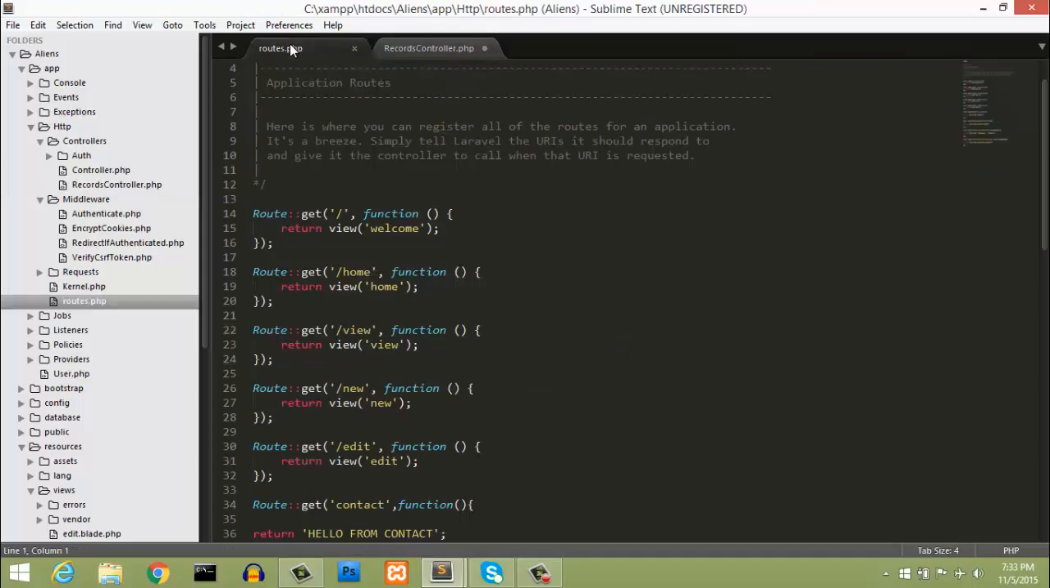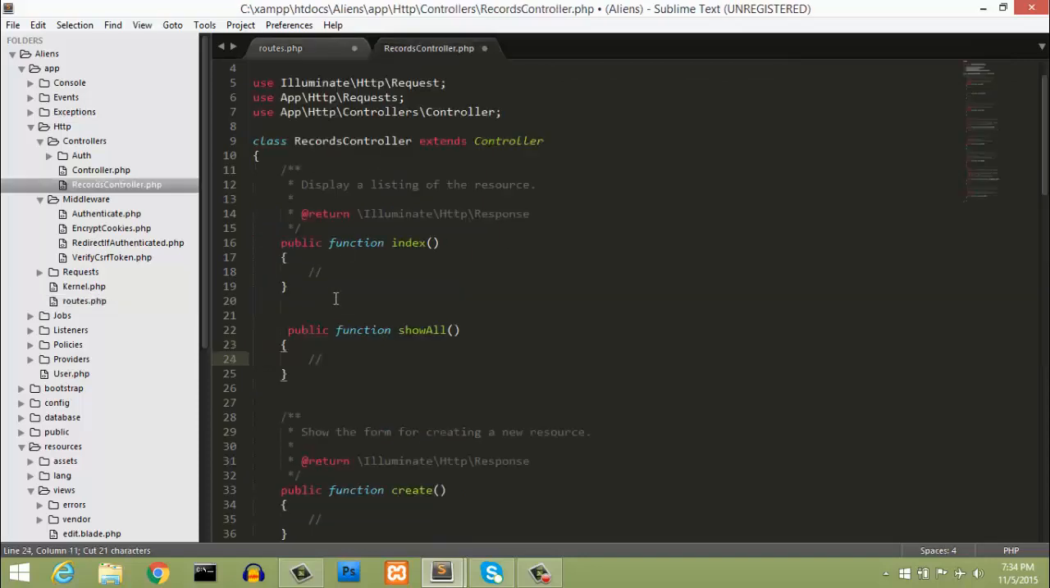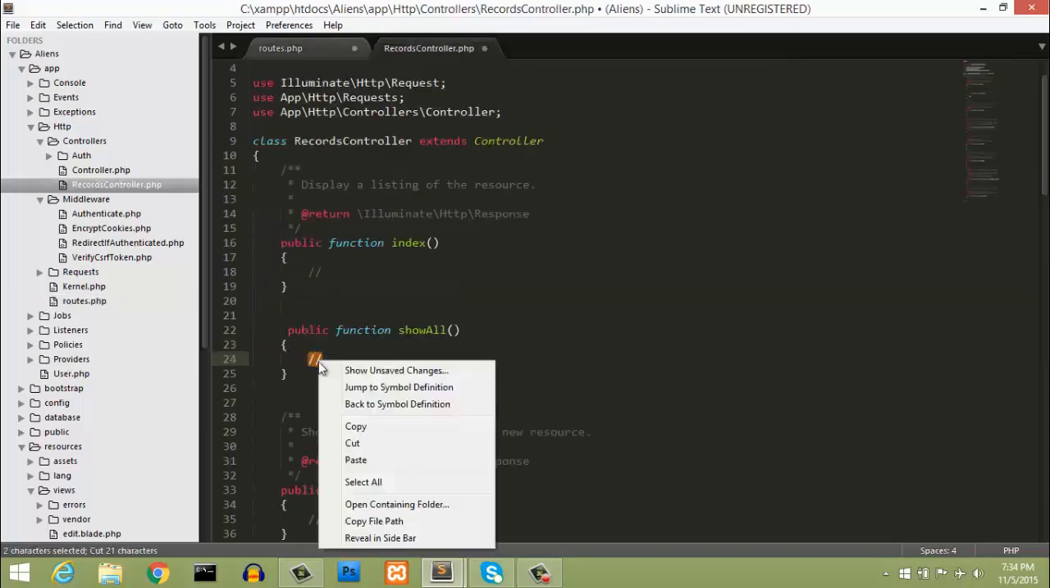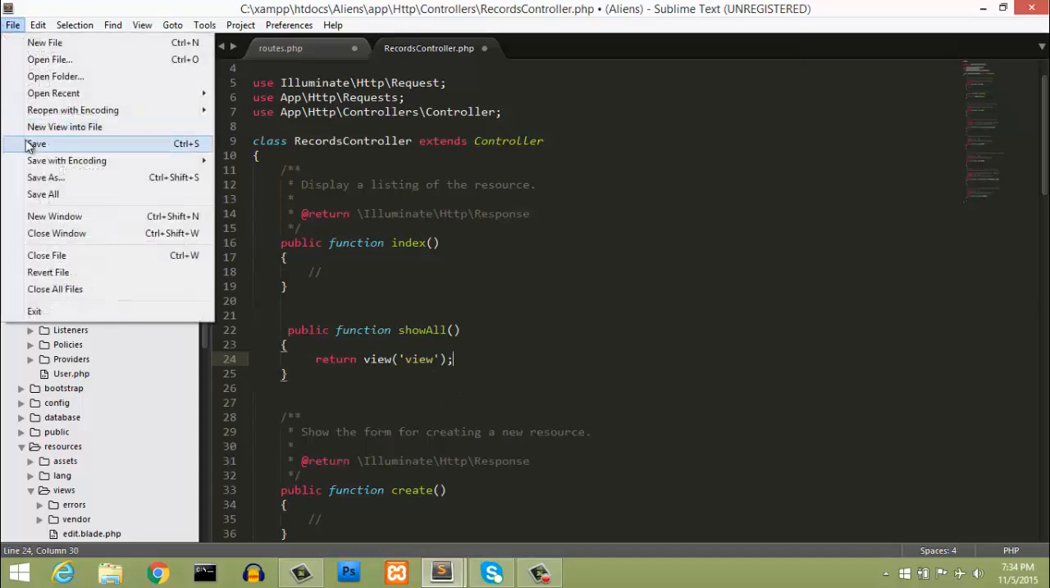Now, from this routes.php, I am cutting this code line, return view. This code line is responsible for viewing the view.blade.php web page. Cut this and paste here. Alright, now we can save this one.